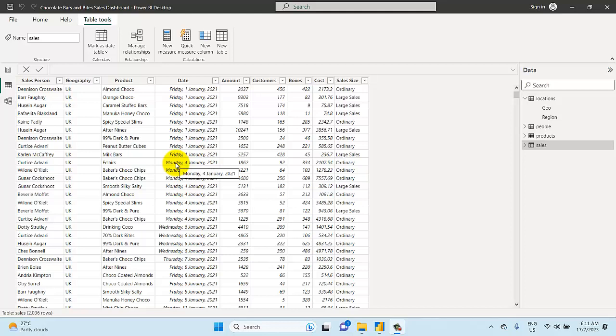Well, originally, this table has no column for sales size. What sales size means is that if any order amount, the total order amount, is more than 5,000, it's going to call it large sales. Otherwise, the rest will be ordinary.